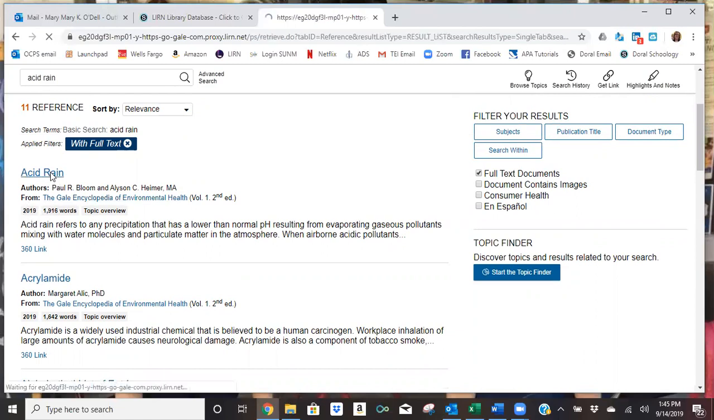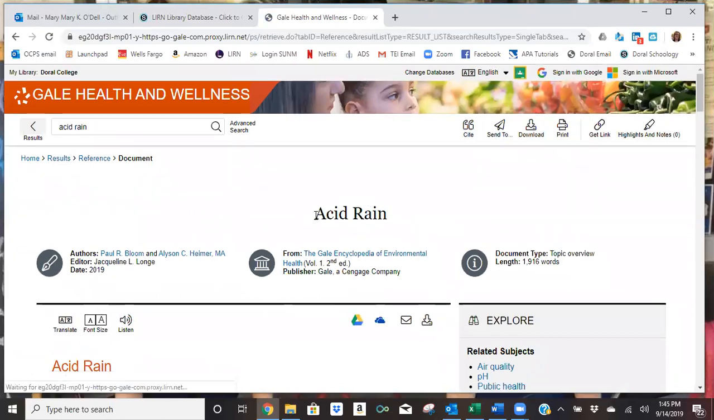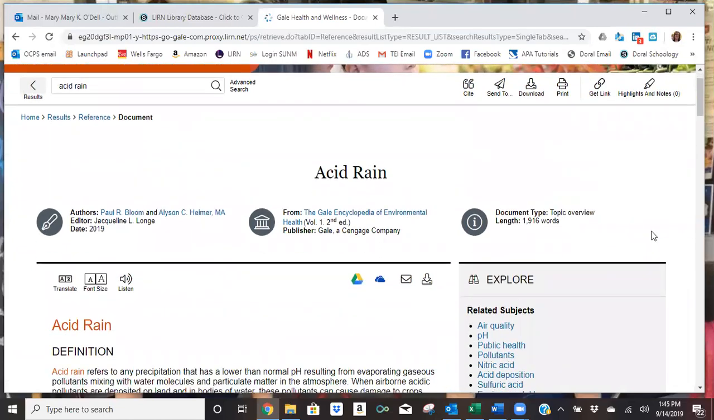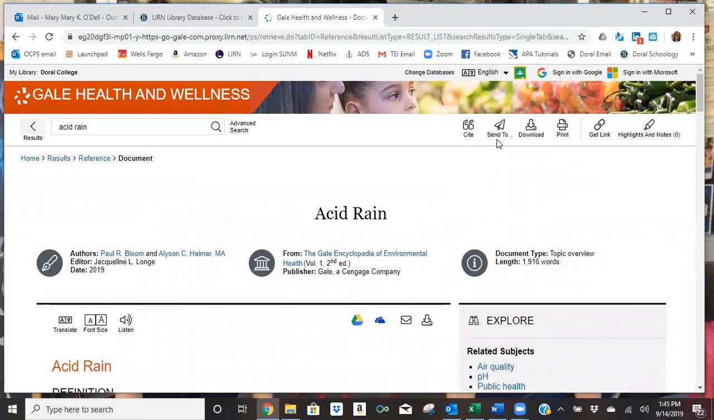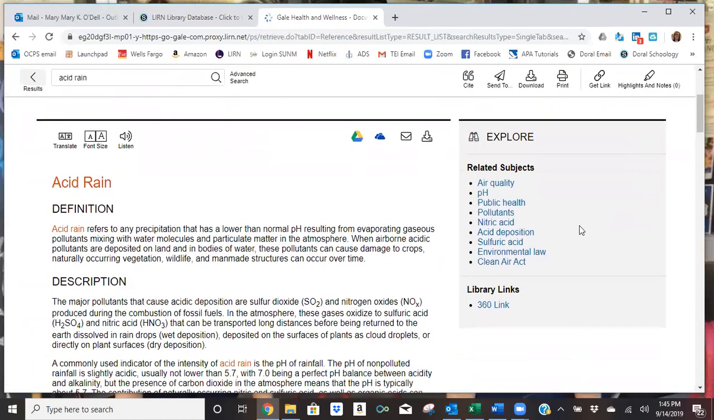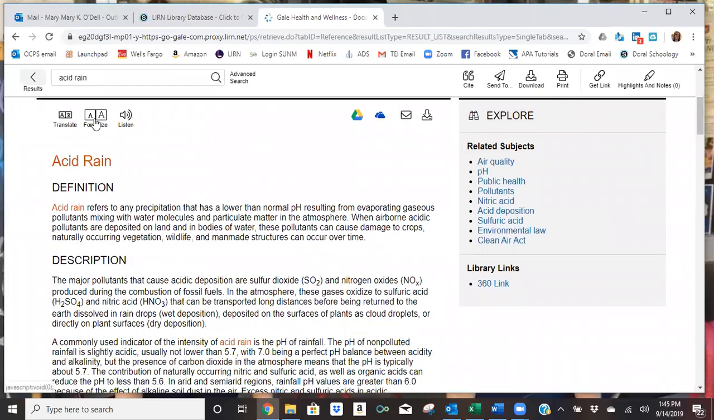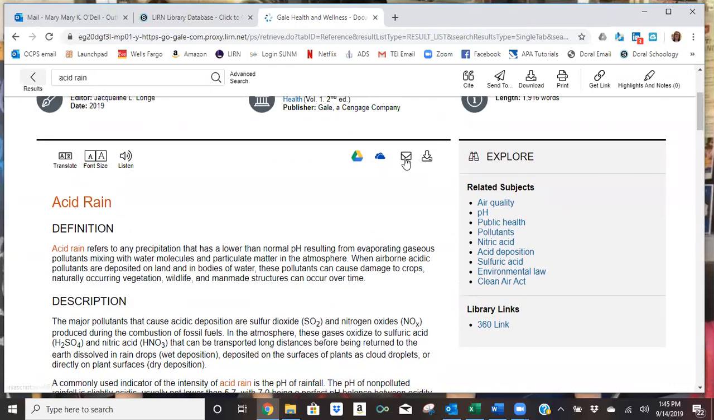So if I click in acid rain directly, this first article, it takes me to the article, it opens up, and there's several different things that we can do up here at the top, but I wanted to show you the author information, the publishing information, the length of the document. You can translate it, change the font size, have it read to you. You can download it, email it to yourself, or save it on a Google Drive.